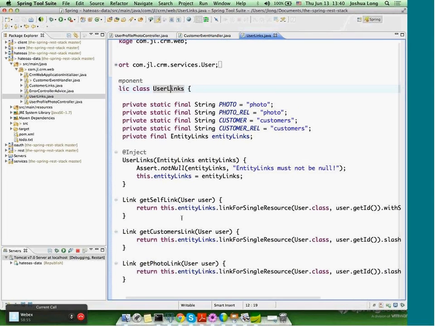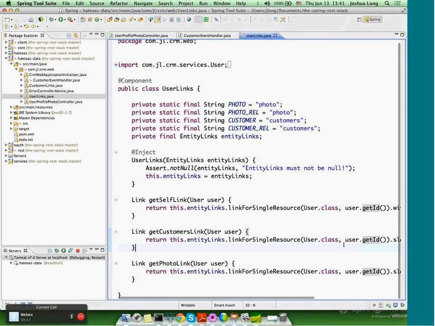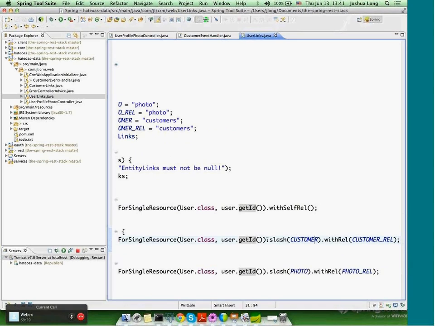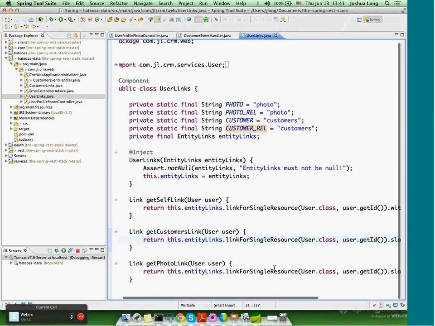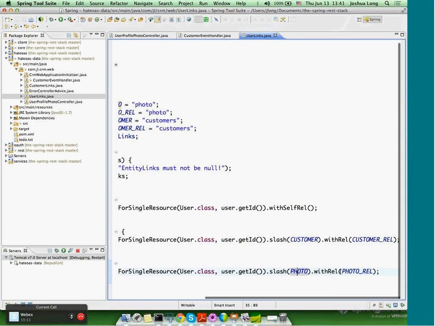And here I've got methods that'll generate a self link, right? I'm using the entity link for a single resource, and it'll link to the RESTful controller that handles user data, and it'll create a resource of /ID. So it's users/ID. And I'm going to call that my self rel. I can link to users/ID/customer, right? So I'm actually using the slash DSL method to /customers, and I'm creating that link, and the rel will be customer rel just as before. And I do the same thing again for the photo. So users/ID/photo with link rel photo, right?